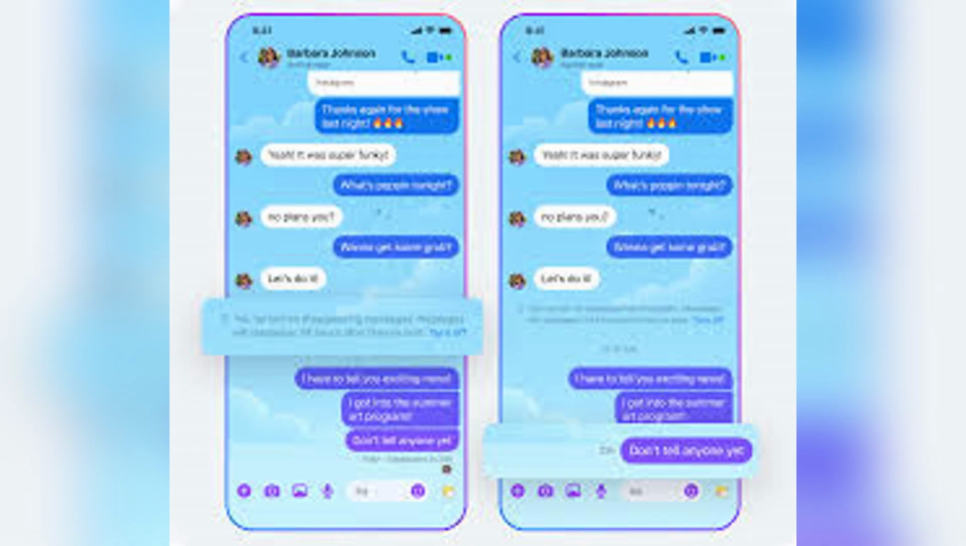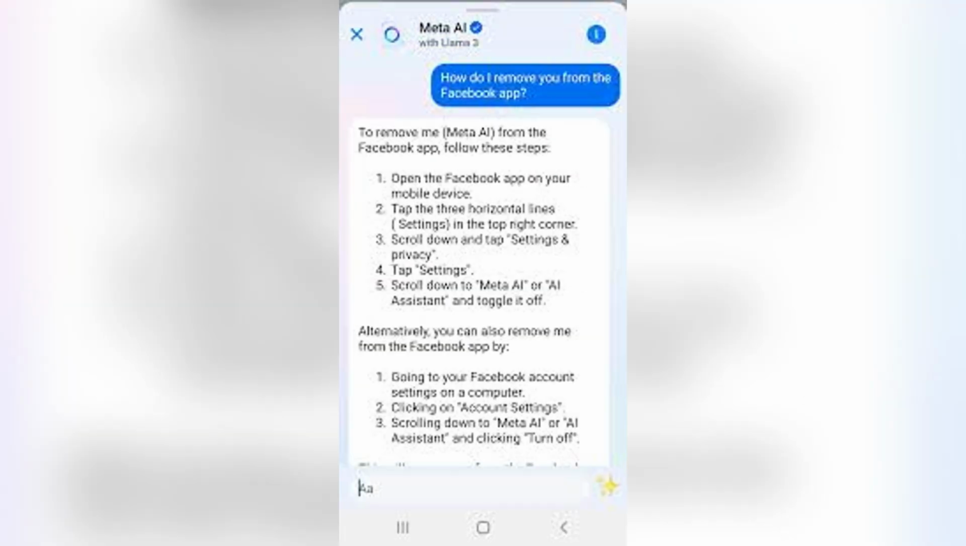Firstly, open the Messenger app and then go to any group chat with your friends. At the bottom of the chat, tap on the message field to start typing. Type the add symbol, then select Meta AI from the suggestions that appear.